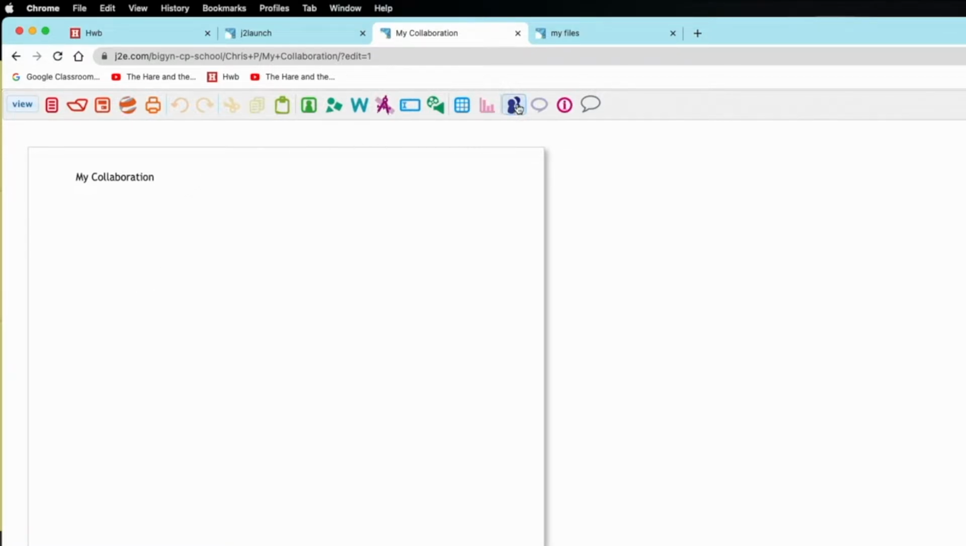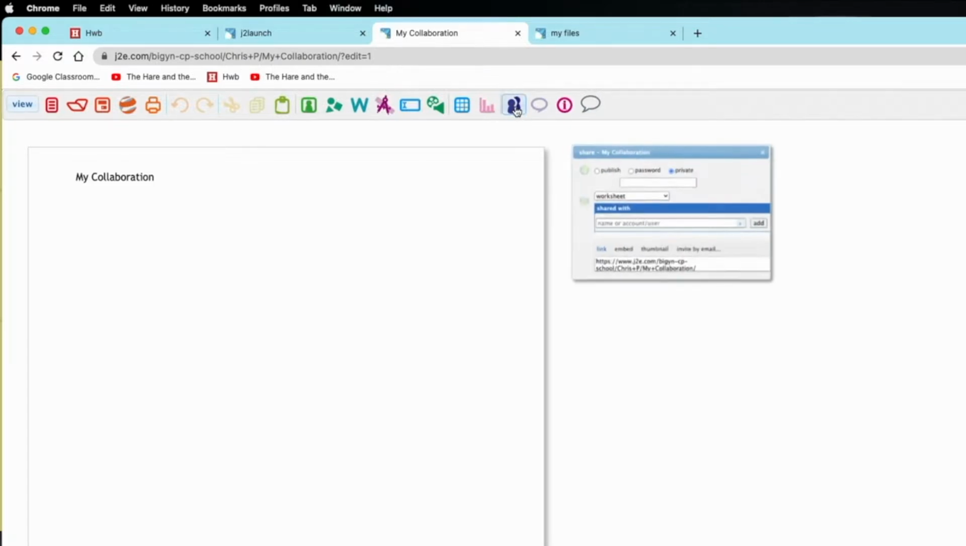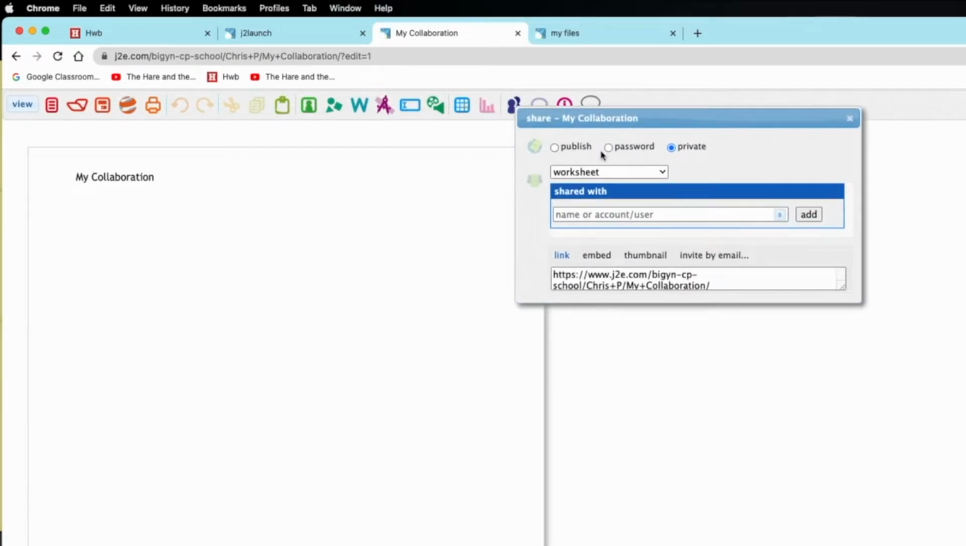And so I come to the share icon here, and by default it's a worksheet, so I want to make it a collaborative document, and this is where I can share it now, as usual. You can either choose from here, or if you know the J2E username of the person, which is always listed in the corner here, then you can just type that in.